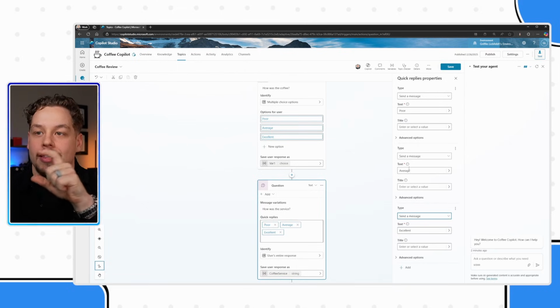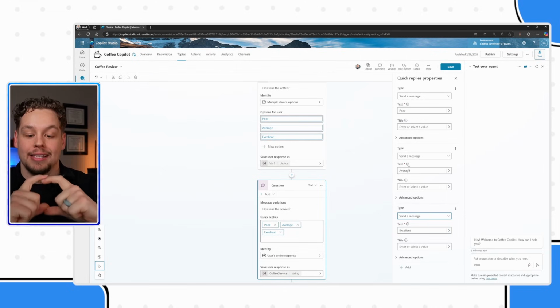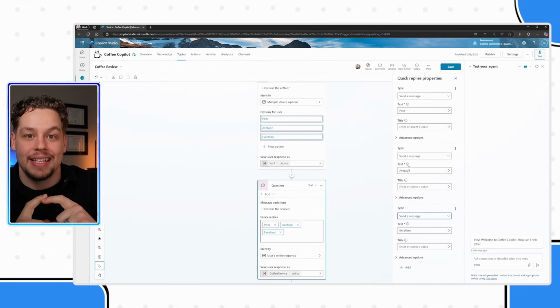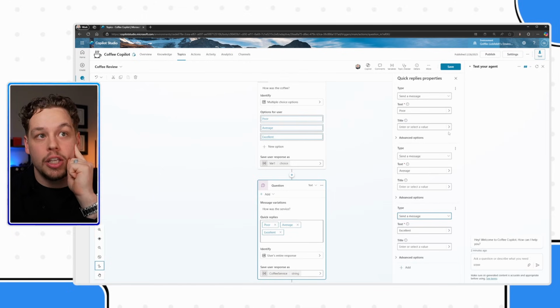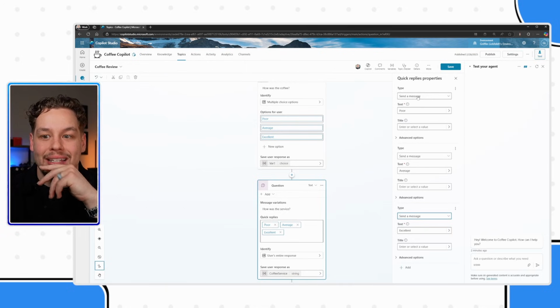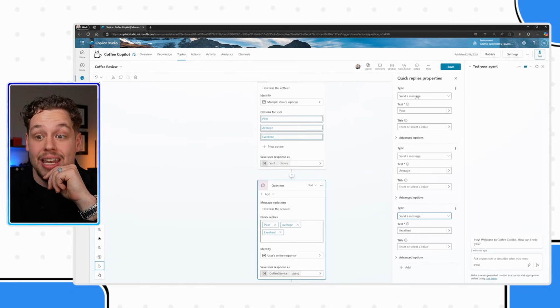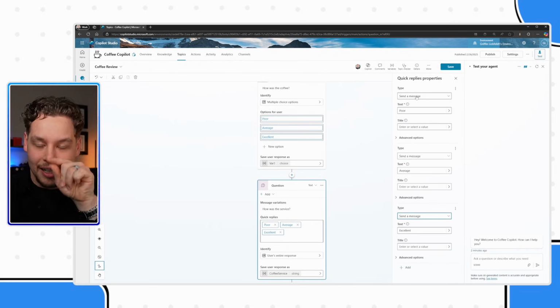Now, there's even an extra little nuance that I think is really, really cool in that you could have the text that displays in the option be different than what message is actually sent and stored in the variable. Specifically, you can do several different things with quick replies. I think the most basic and the most common will be send a message. So when somebody clicks that button, we want to send a message.